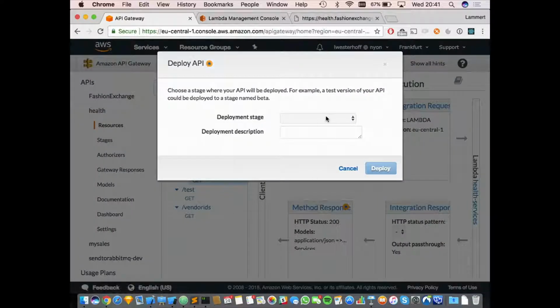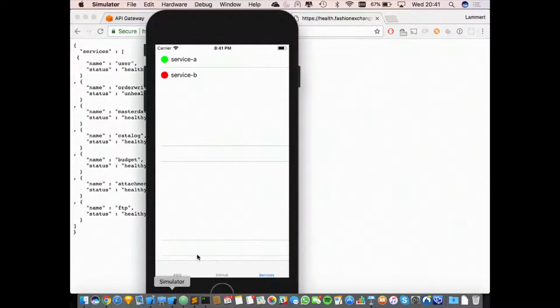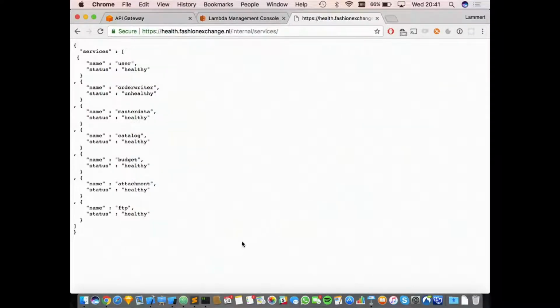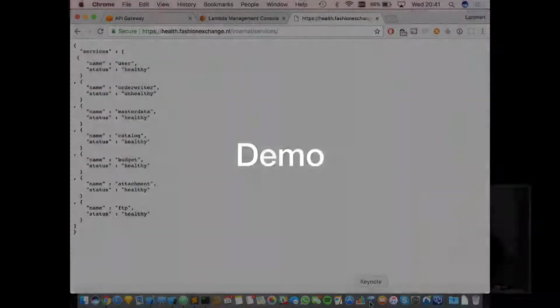Deploy it, testing. And there we go. So now it has the correct format that our app would expect. And let's refresh, and we got our list. All right, so that's Lambda. Got a few more things.